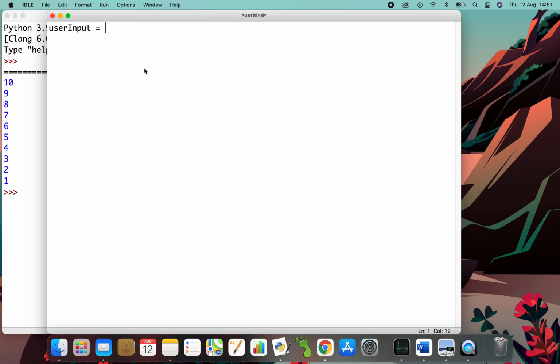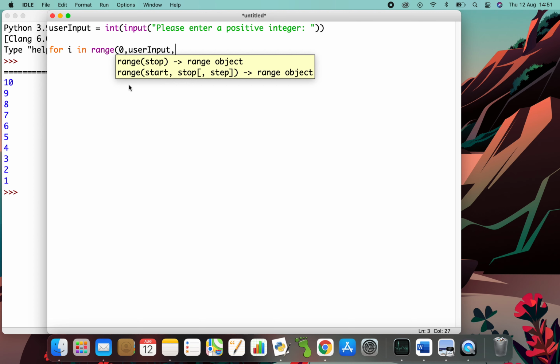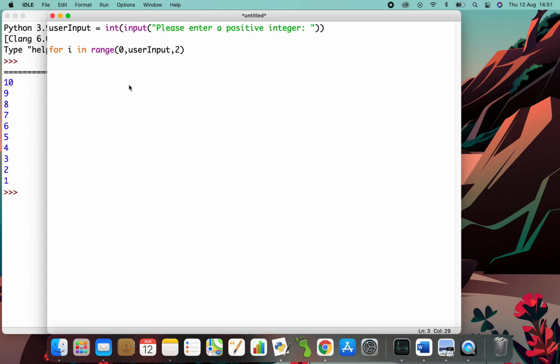So for i in range, we're going to go from 0 up to user input in step values of 2. So it's going to go 0, 2, 4, and so on. Print i. File, save. Call this task 8.2. Let's run this module, there we go.